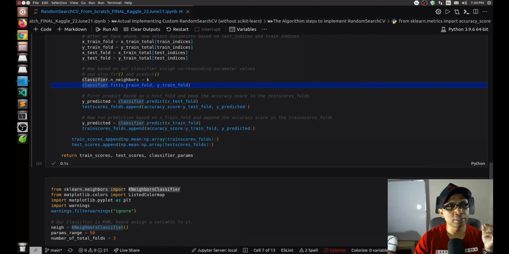Now I'm just fitting the data on xtrain fold and ytrain fold, that is this and this. And after fitting, my model is fully trained. Then I'm ready to predict. And now my y predicted, first I'm doing on xtest fold. That's my y predicted. This is actually, I can rename it y predicted test. But yeah, let it be. I'm not editing the code right now within the video.